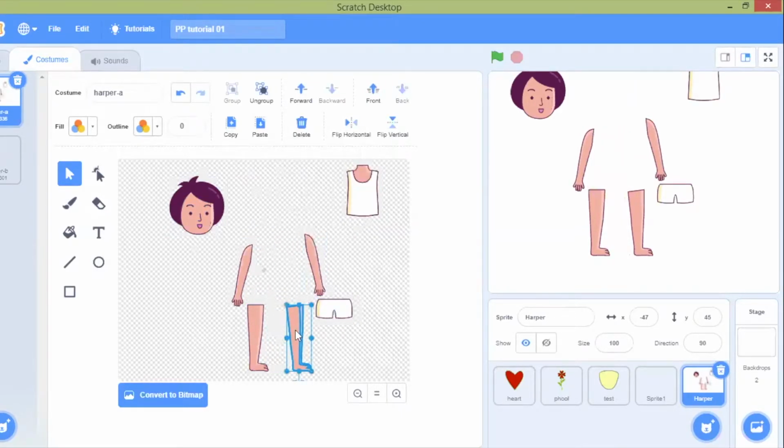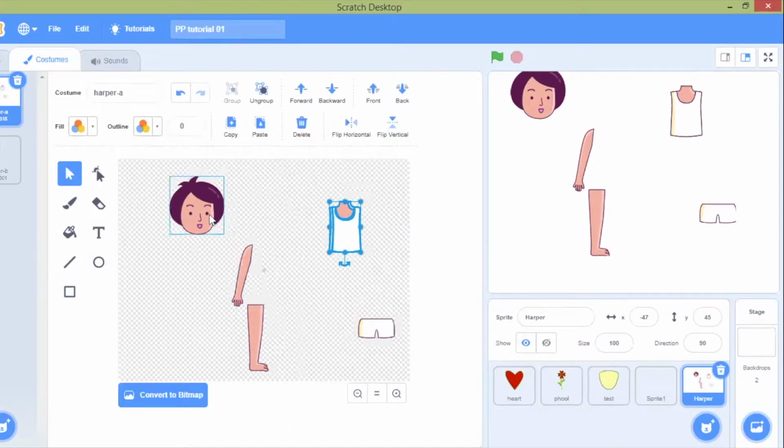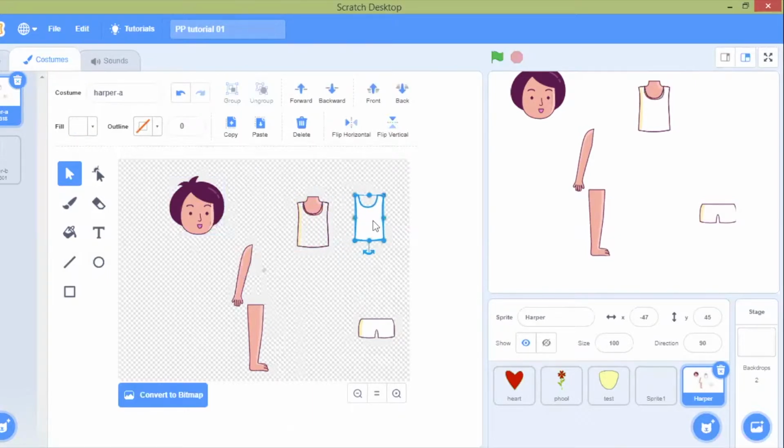I am going to delete one leg. I'm going to delete this. I'm just going to keep it around for a second. And let me start with the body. I'm going to ungroup the body and see what's happening. See, there's an inside layer. There are lots of these little layers which I am just going to delete.